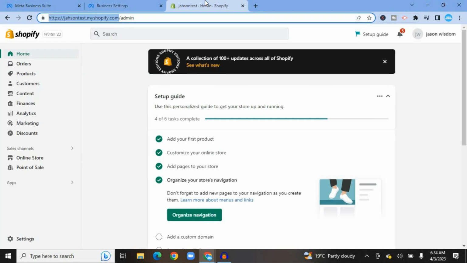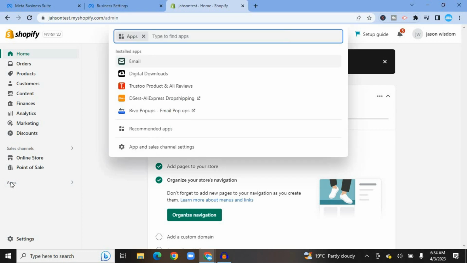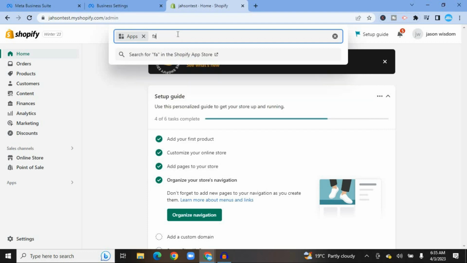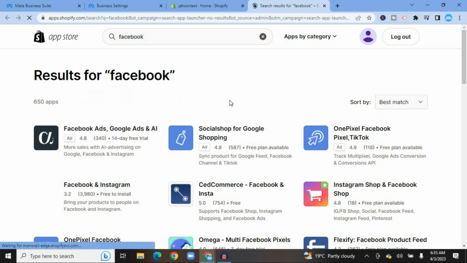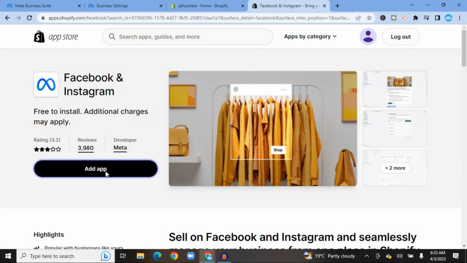So the first thing you want to do is go onto Shopify. Once on Shopify, you are going to go over to the left hand menu option and select apps. After selecting apps, I want you to type in Facebook in the search bar and tap on enter. After entering Facebook right here, you will be redirected to the App Store. And once on the App Store, I want you to select Facebook and Instagram. You're going to tap on Add App.